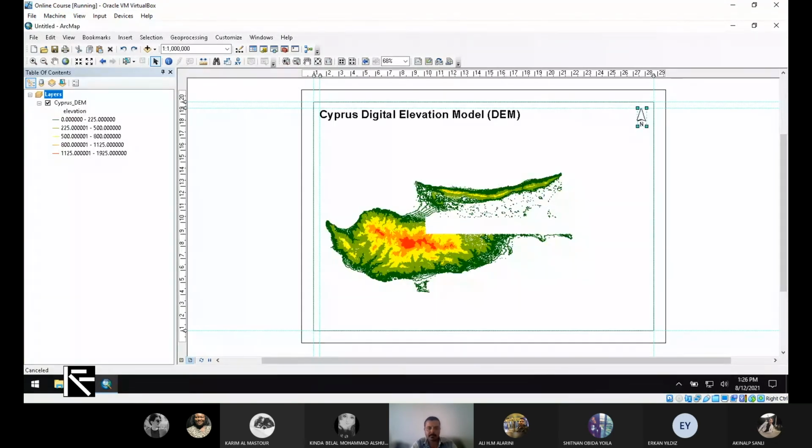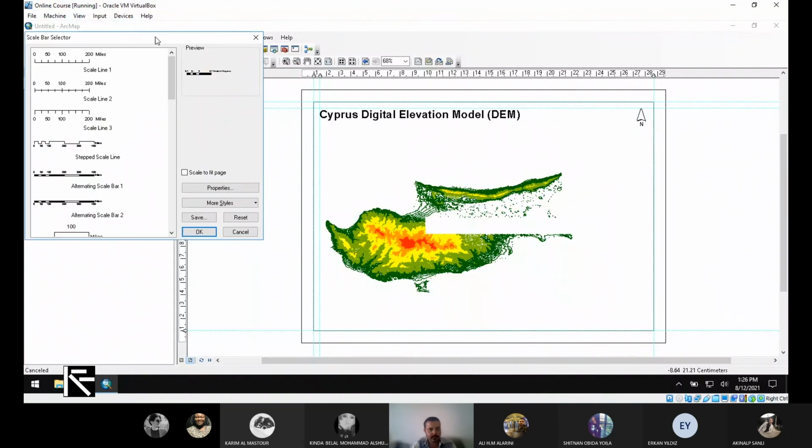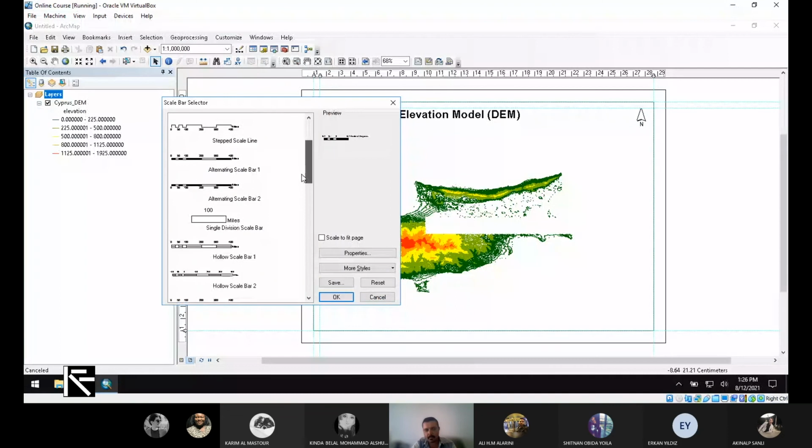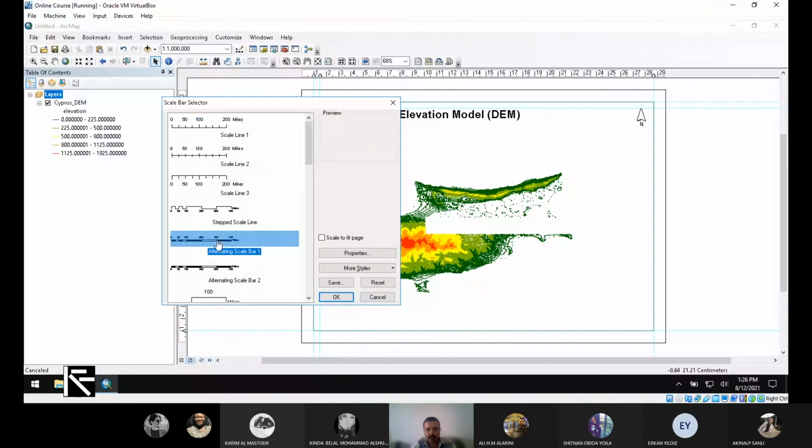This is this part. Another thing that definitely we need to add is a scale bar. In a map, we prefer a scale bar and not a scale as a text.